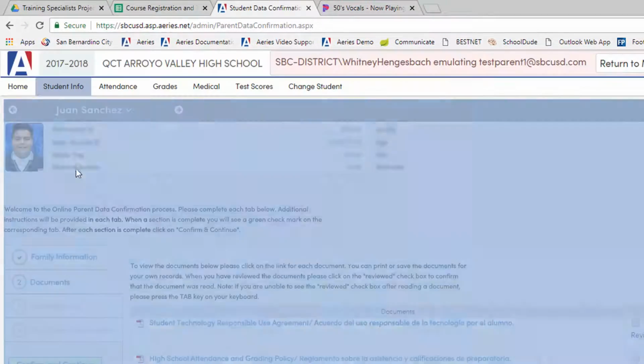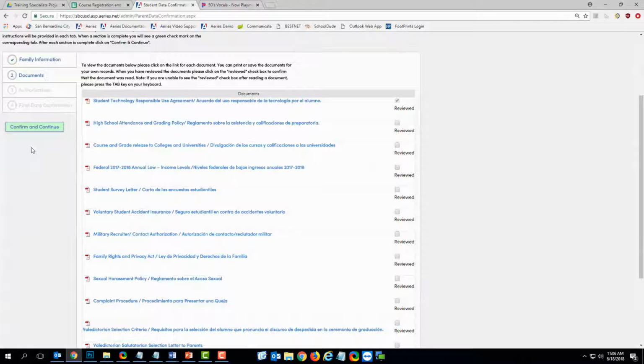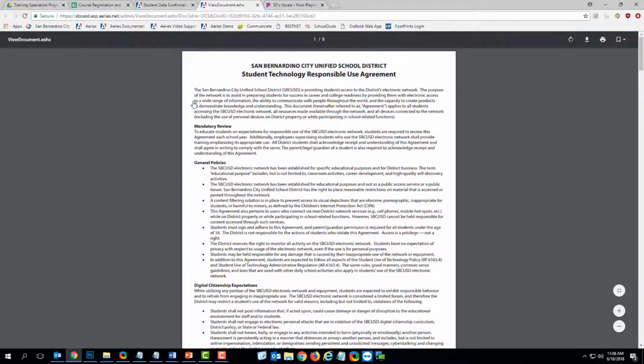In the second tab for documents, there's a number of PDFs linked here that the user would click to open up and read that document, and then upon reading the document would close the window, returning back here to this window and placing a check mark next to Reviewed for that document.